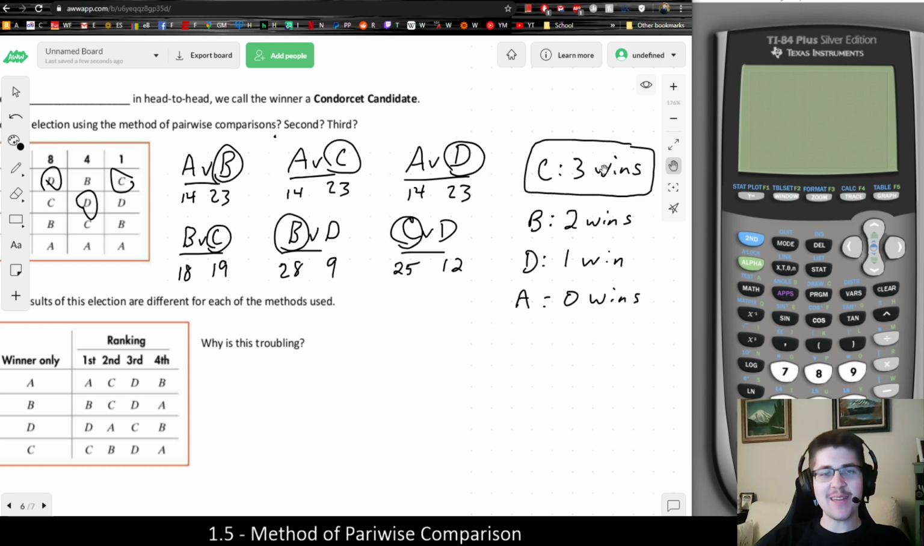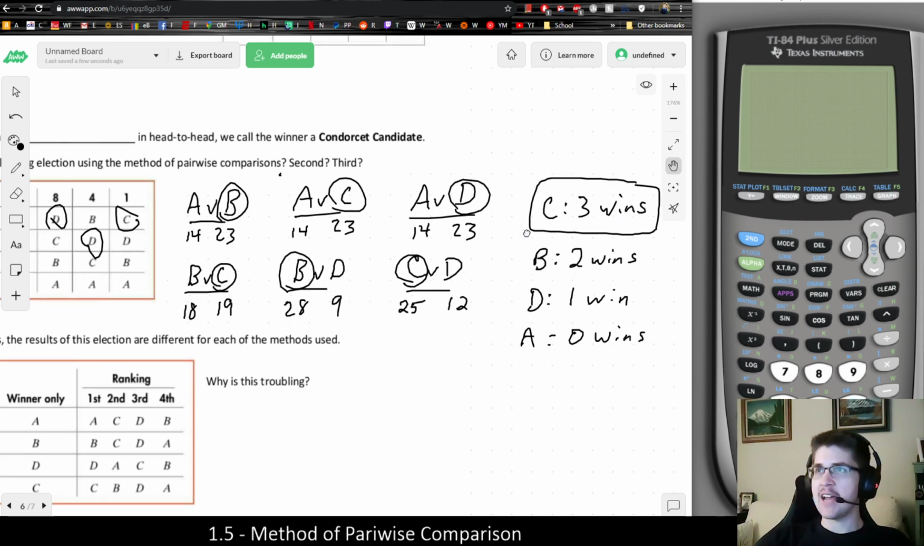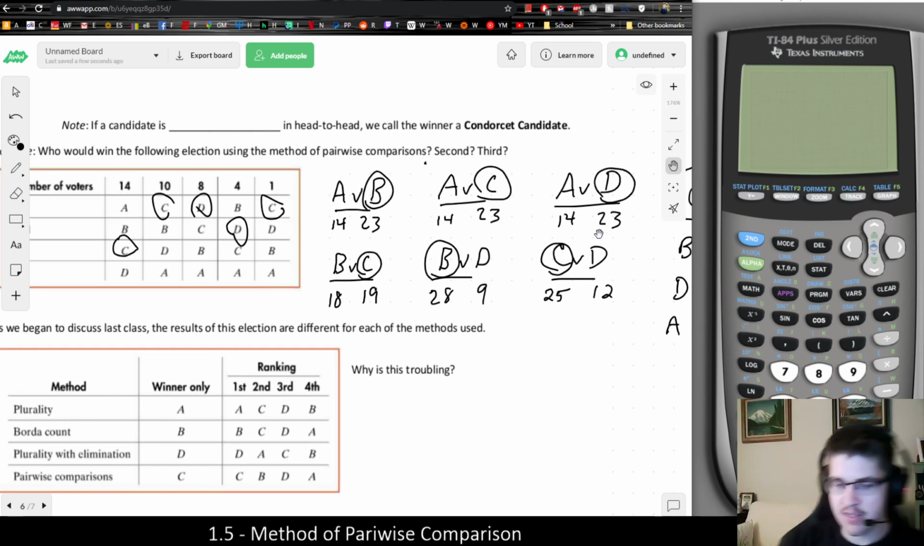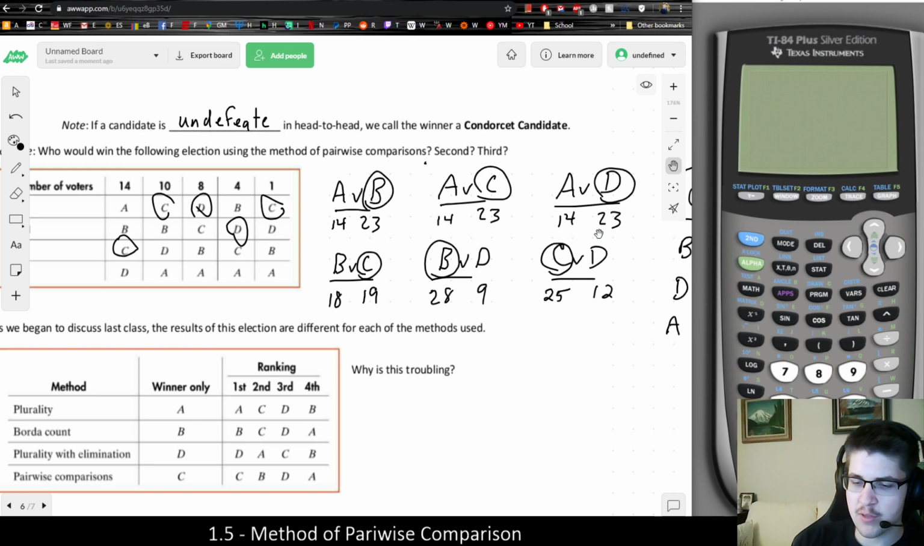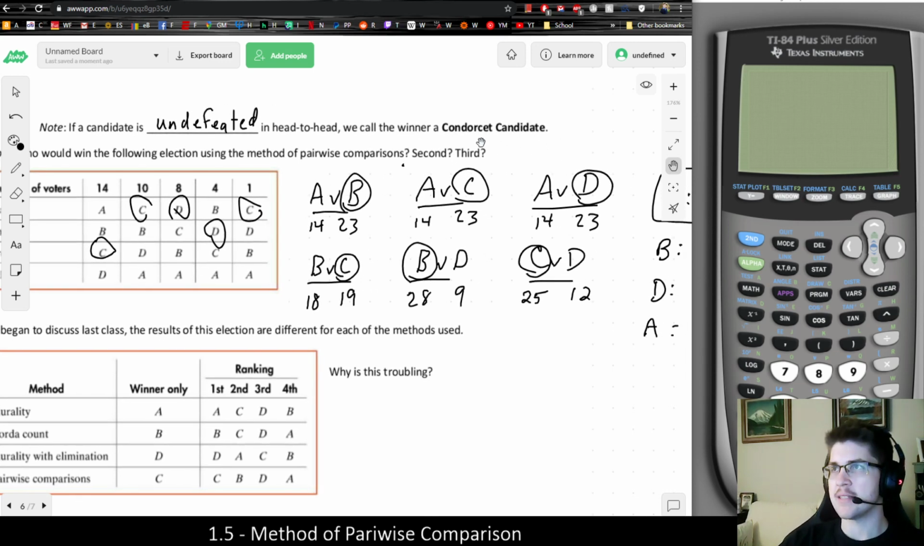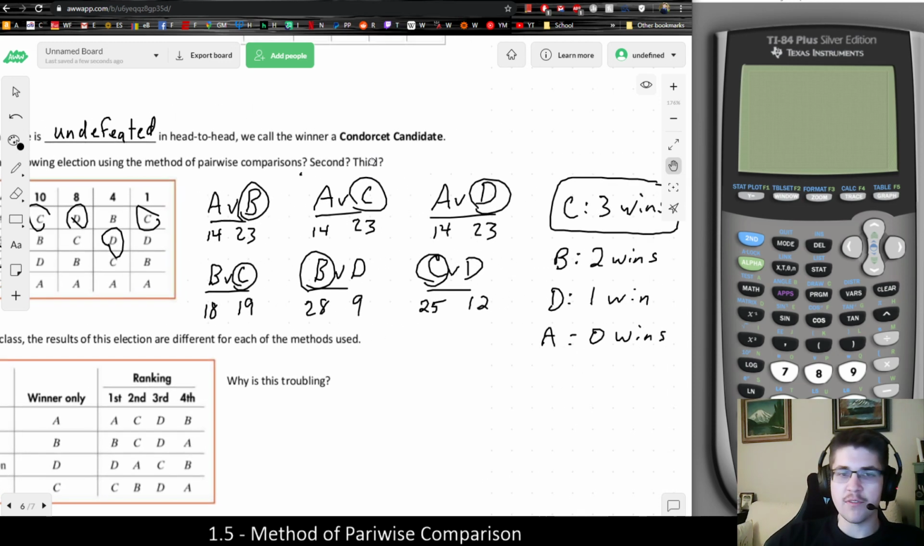Okay, so Kathy wins. She was actually undefeated, and this is one of the terms that was in the slides that I forgot to mention earlier: if a candidate is undefeated in the head-to-head matchups, we refer to them as a Condorcet candidate. It's a French word, which is why it's not pronounced the way you'd expect. It's Condorcet. And that just means they were undefeated.